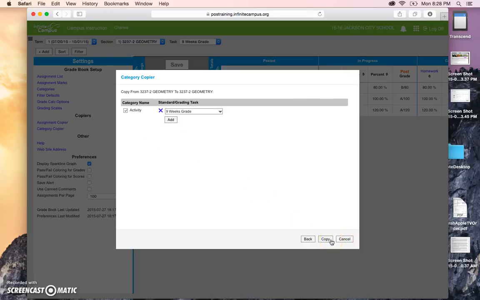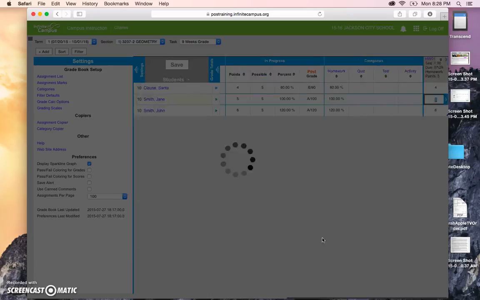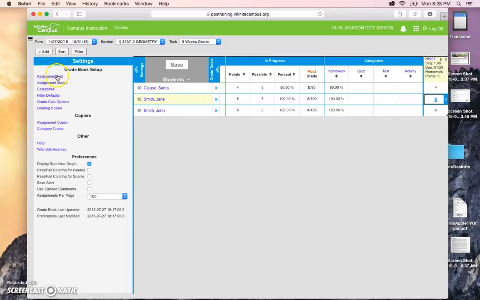Or actually, it's asking me, do I want to put it in the 9 weeks or semester? I'm sorry. So I'm going to put it in the 9 weeks. I'm going to hit copy. Now, when I go back to the things up here, I see that I have homework, a quiz, test, and now an activity. So you can copy things like that.